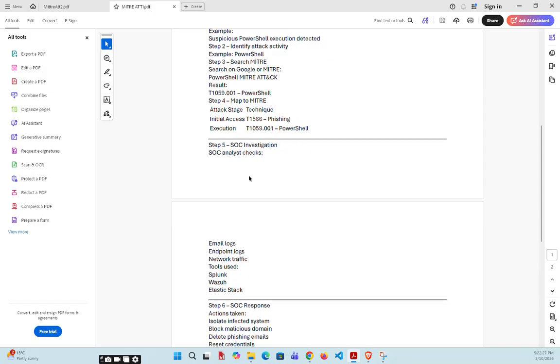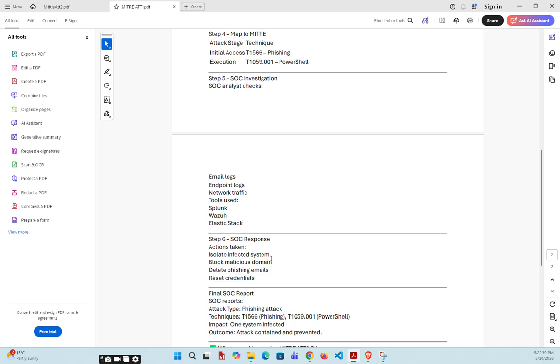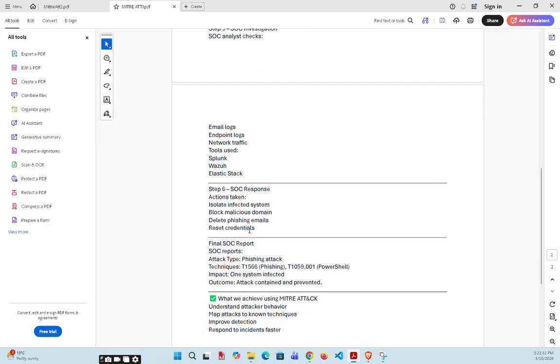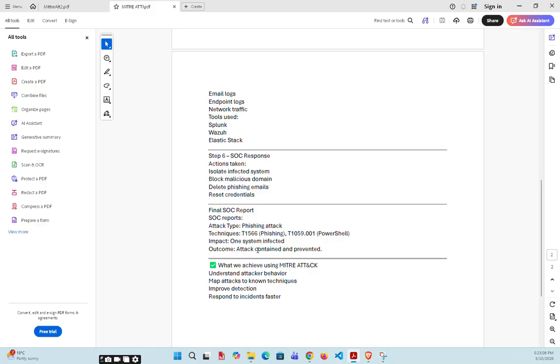Then at step 5, you investigate. You check email logs, endpoint logs, network traffic, and more according to the attack, using different tools like Splunk, Wazuh, whatever the company is using. Then at step 6, you respond. You take action: you isolate the system, block the malicious domain, delete the phishing email, or much more according to the requirement. Then you report it. You make a basic, small report which says what type of attack it was, what techniques they used, what impact there was on the infected system, and the outcome: attack contained and prevented. That's how you do it.